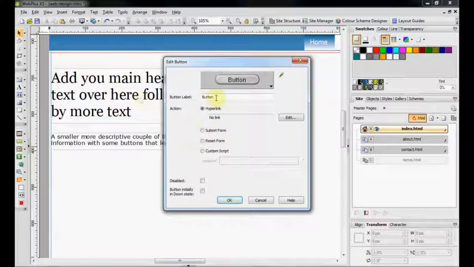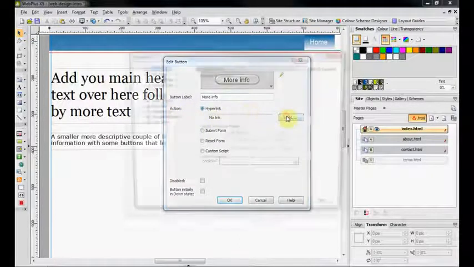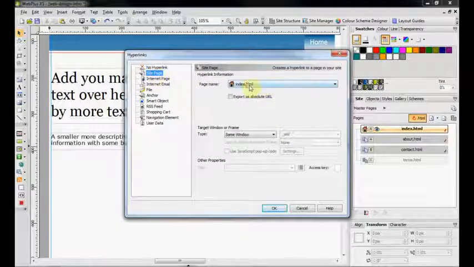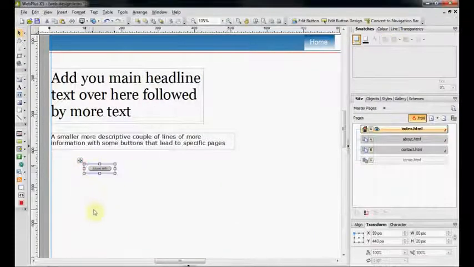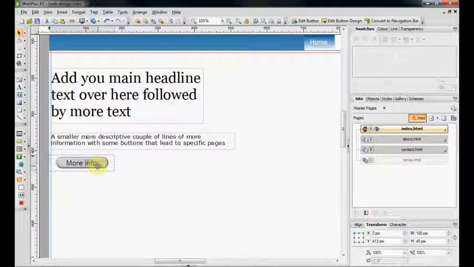I'm just going to change the button label to more info, and I want to set a hyperlink. So action hyperlink is fine, edit, site page, and I want it to go to the about page. Just going to click OK and OK, and just paste the button. You can just resize it to whatever looks good on your page. So about there is fine, and I want it to be around there.